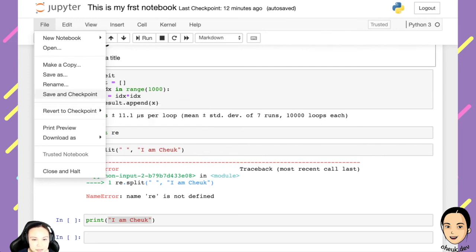This is just the init, when we started to create this notebook. Sometimes you want to make a copy for whatever reason. But I would try to avoid having a copy because I want to keep the old version. You can save and checkpoint it.